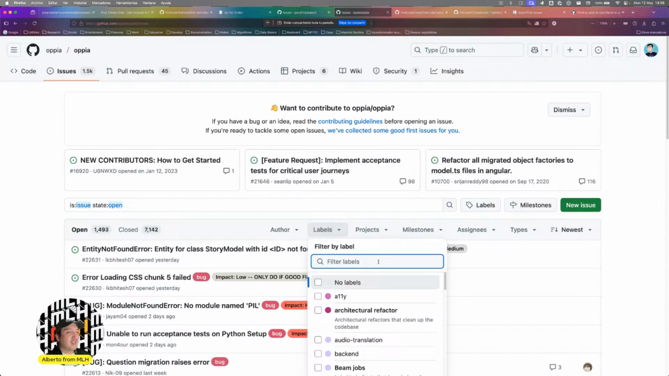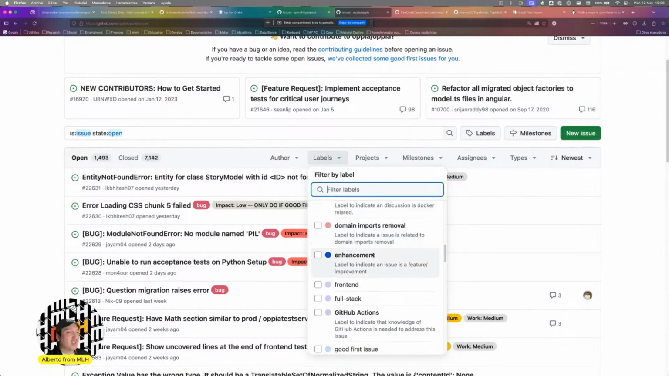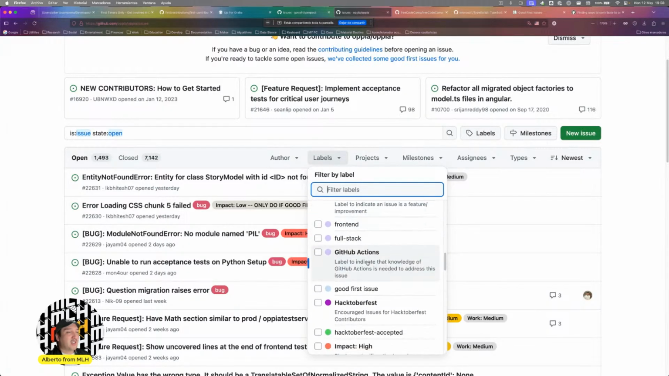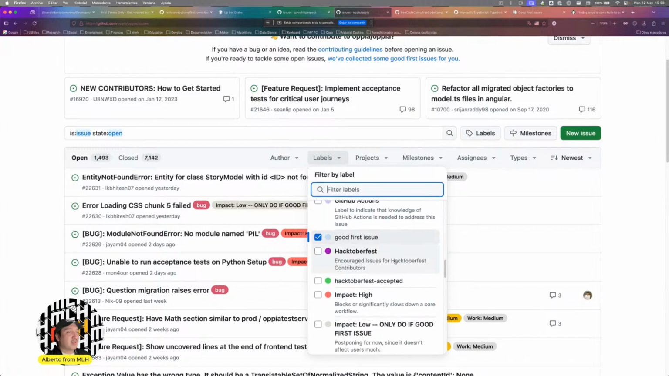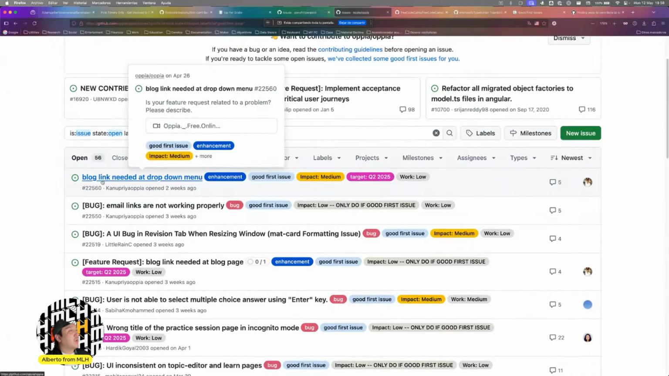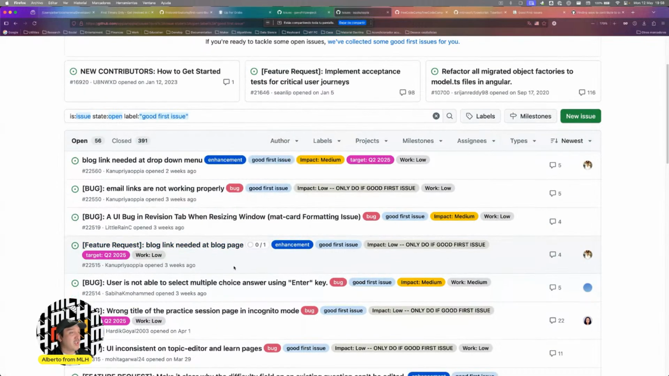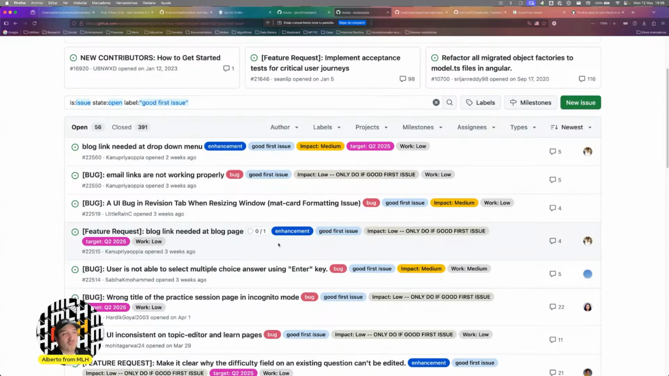Let's see the labels. Architectural refactor, bugs, breakage, console error, dependencies, deprecations, enhancement, GitHub actions. Good first issue. Let's take a look at that. Okay, let's see the good first issues. Blog, sorry. Link needed at drop down menu. Let's see, yeah, this was 2 weeks ago. Email links are not working properly. AI book in revision. Blog link needs a blog page. Only do it with the first issue.